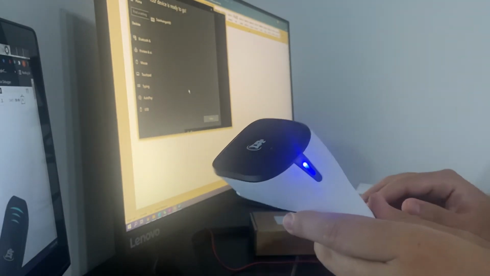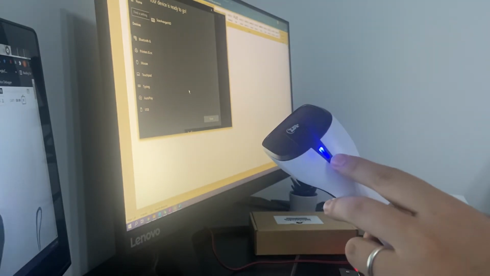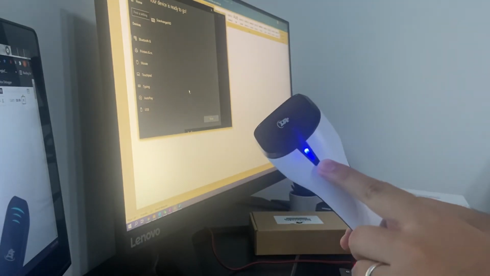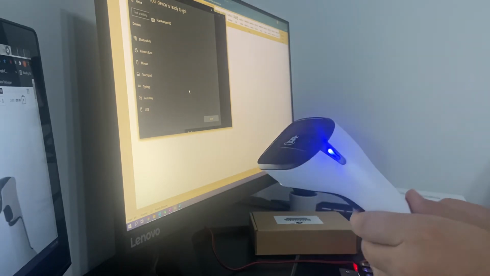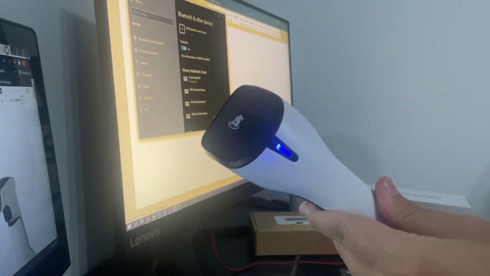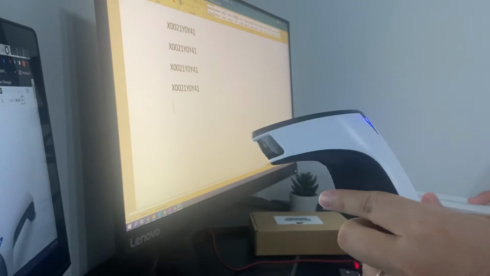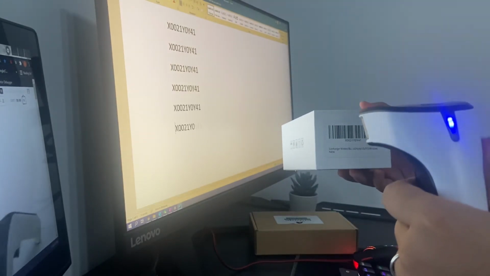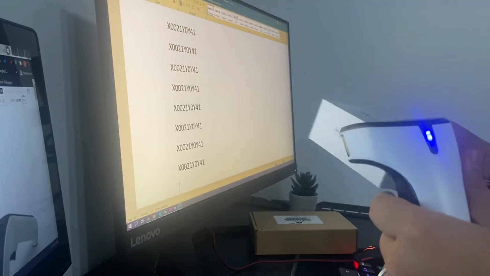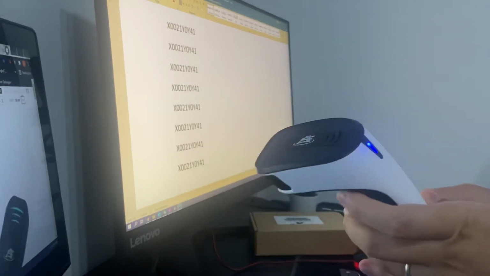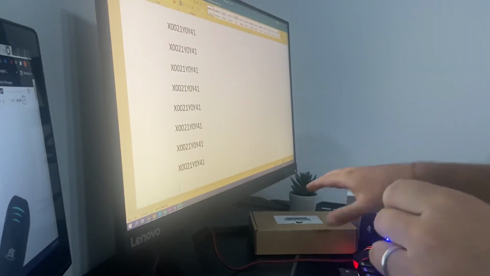And once I do this, as you can see, the scanner returned a short beep. The blue light from the back of the scanner turned into a solid blue. And I have the device now paired with my laptop for Bluetooth. Again, I will scan a barcode just to make sure everything is working fine. And now I have the scanner paired with my computer through Bluetooth.